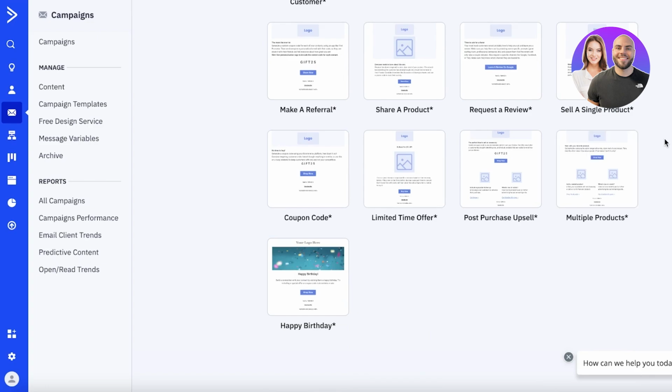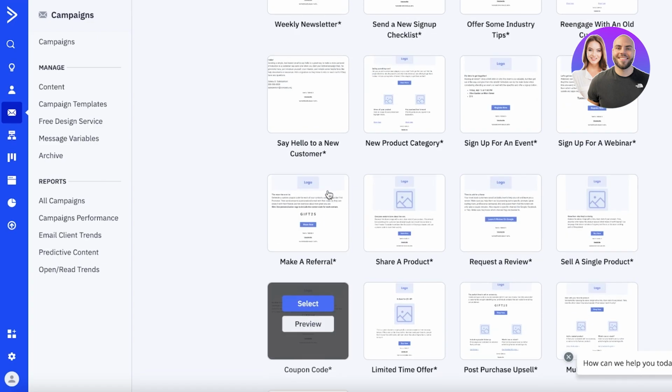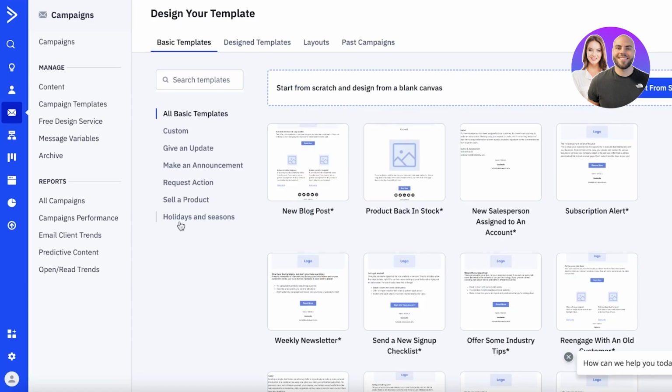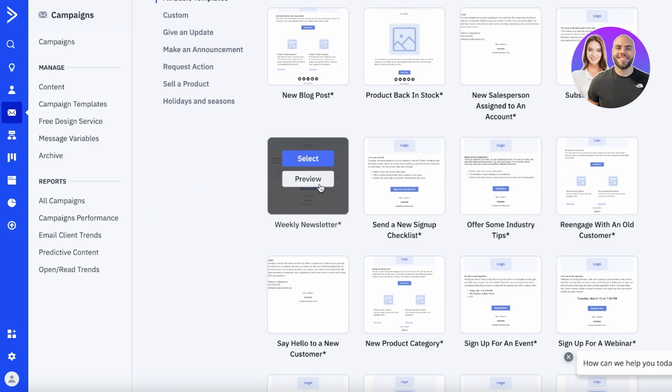And the best part about this is that all of these are layout templates. So they're not templates which have information, they just have the basic layout, and you can customize these to make them your own, which is an amazing part that is super helpful in setting up your own email marketing.